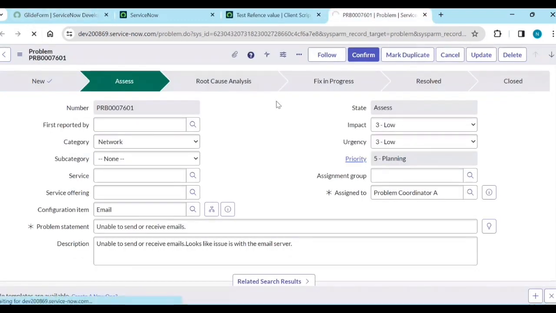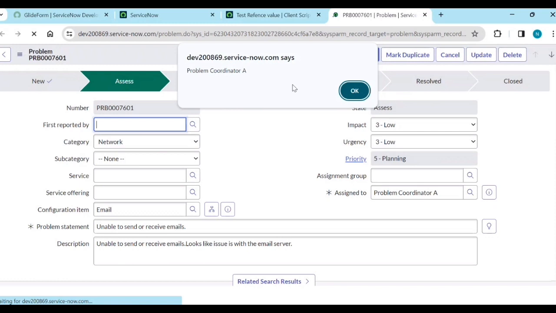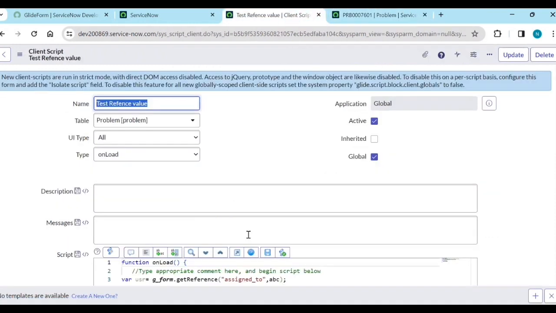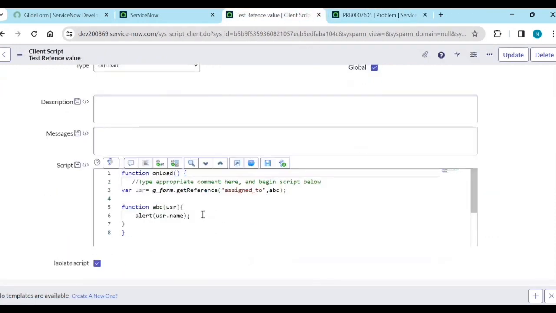Run. So now you got it. That's how you need to use a callback function, and you can use any parameter. You can add any alert functions, or do any number of queries like user.name, user.first_name, user.anything. You can do it here. That's a simple process. That's how you need to use getReference.